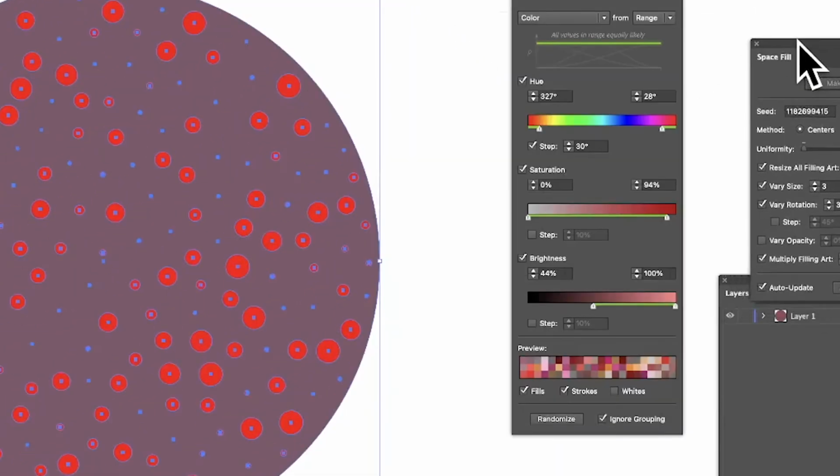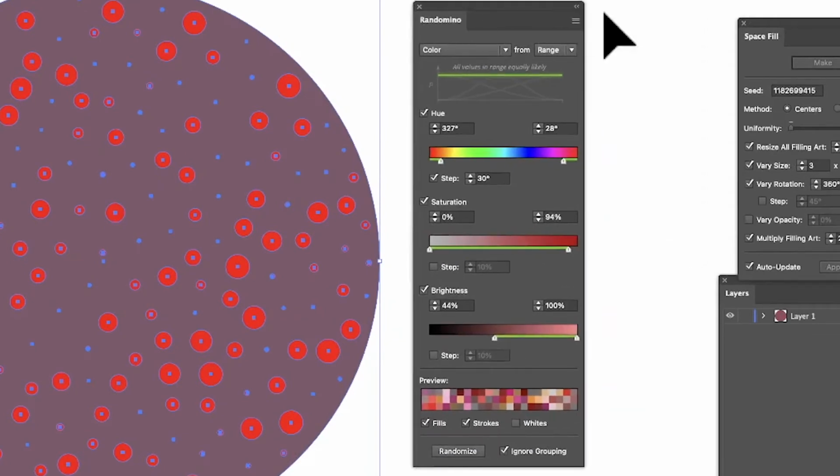Now, once you've done expand, you've got this design. Now I'm just going to move Space Fill out of the way. Randomino kicks in. And the key thing is this. At first, when I did this, I was running through, thinking, let's just go and randomize it. So I've just deselected this ignore grouping. Randomize. Doesn't seem to do anything. Weird. You think, ooh, doesn't do anything. Not much use.